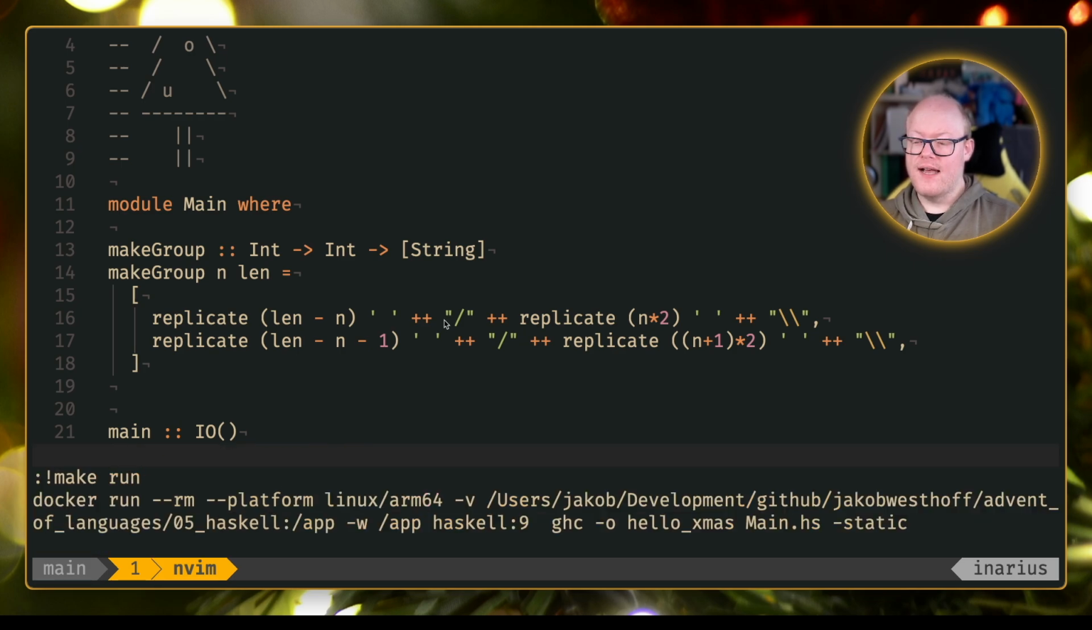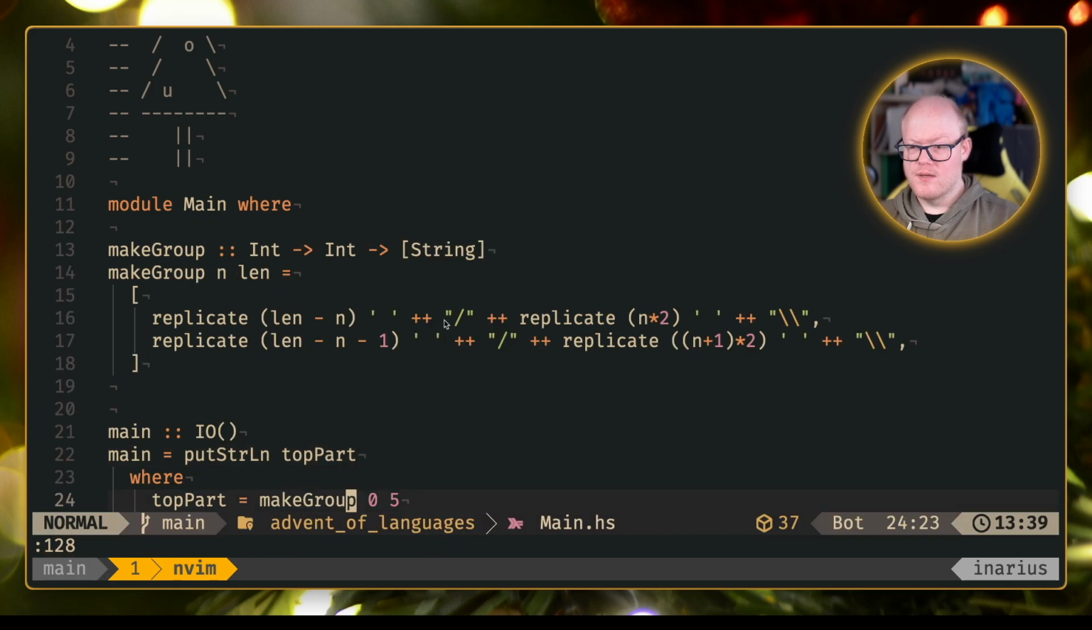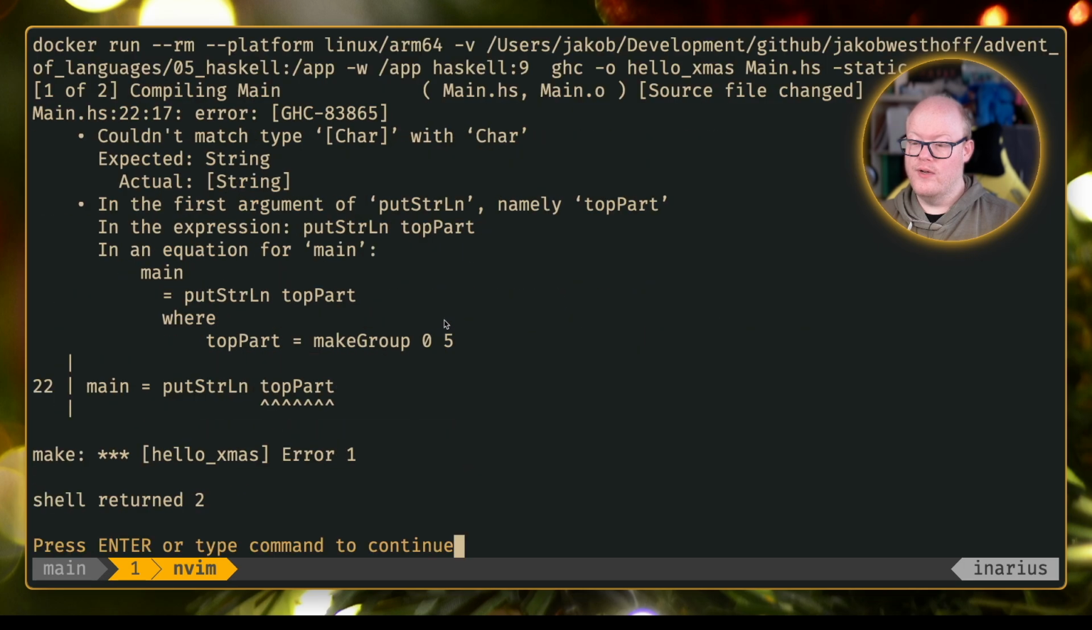Let's see if it does. I have no idea. So no, it does not. Okay, parse error on input. Wait, what? Line 18. What's the problem with line 18? Where is line 18? There is line 18, and the problem is that there is a comma there at the end. Okay, so no, I wanted to do a recompile.